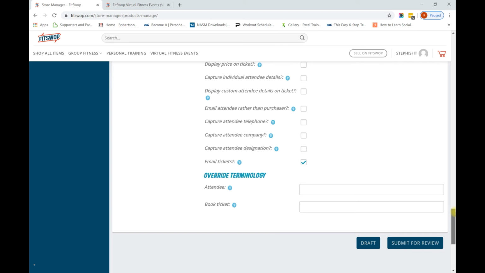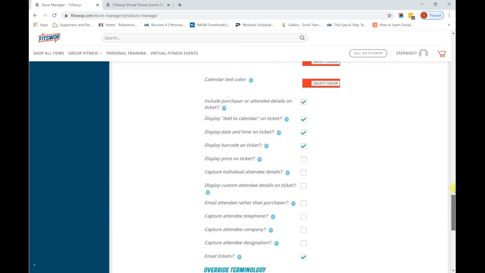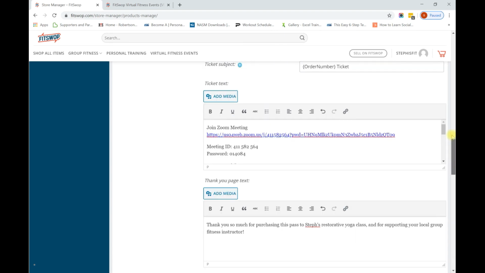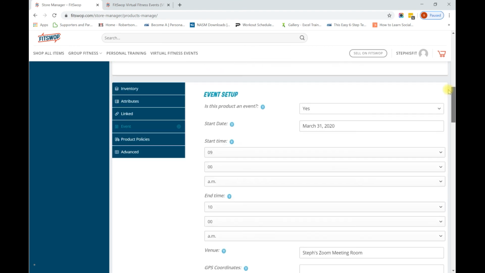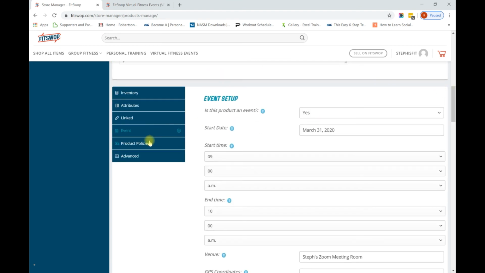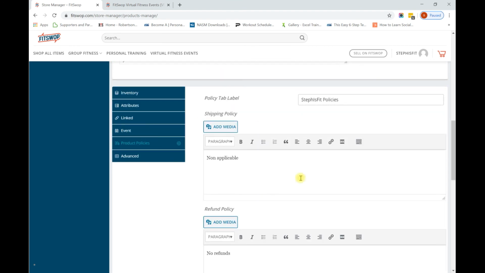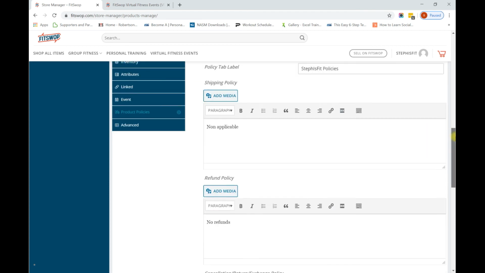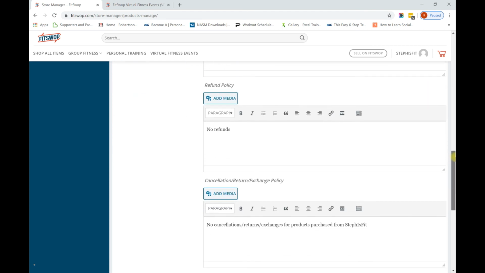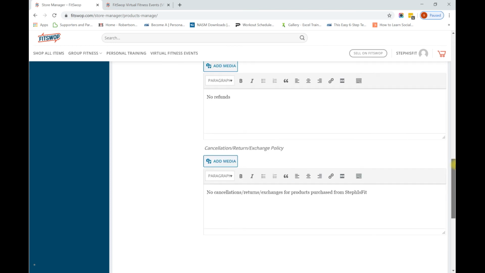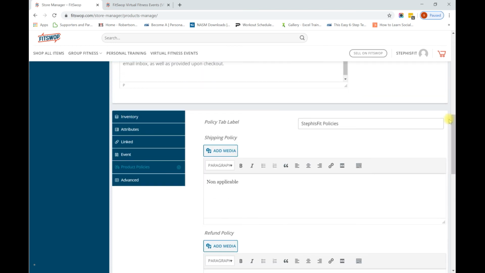For the sake of this video, it's not necessary to change all of those things. And then when you come down to the bottom, you'll see there's a button for draft. We'll come back to that in just a second. I'm going to come back up to the top and show you the stuff on the left-hand side. Real quick, product policies. You'll just type in, since this is a virtual live stream, you'll see that I wrote no refunds here. I have my refund policy in there.